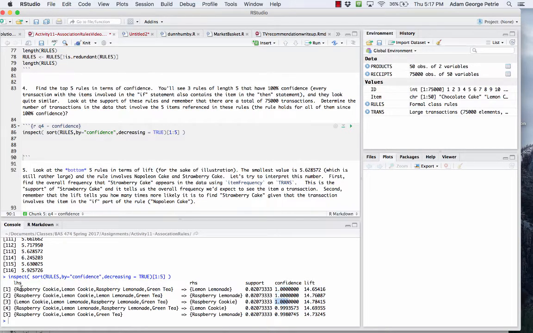So every single time a transaction had a raspberry cookie, a lemon cookie, raspberry lemonade, and green tea, it also had lemon lemonade here. All right, so we might want to know, okay, how many carts did this rule actually apply to? Well, we can use the fact that we have the value of the support, the fraction of carts to which this rule applied.